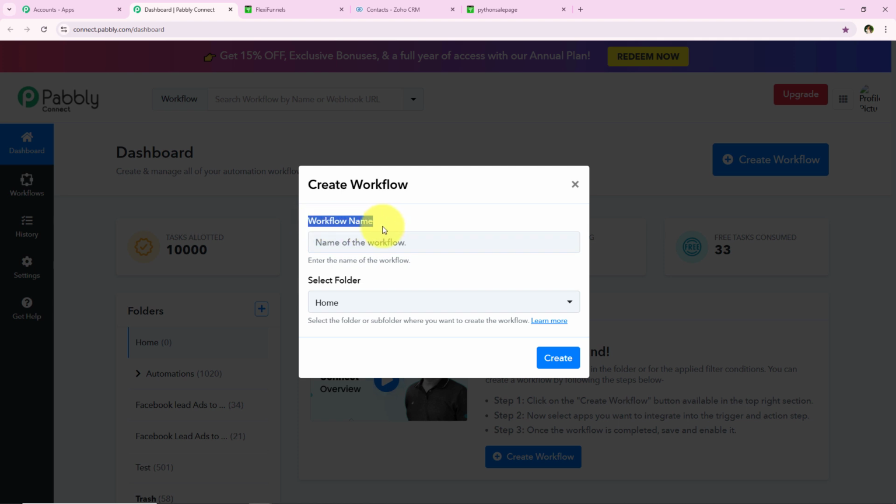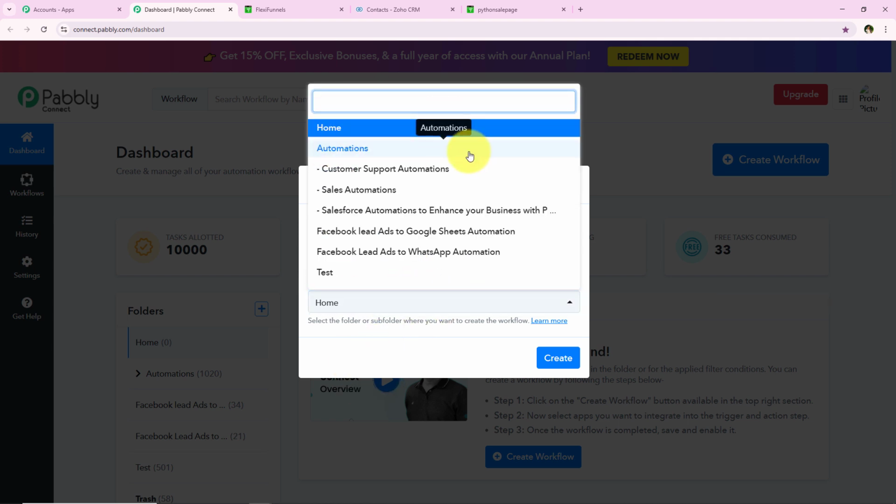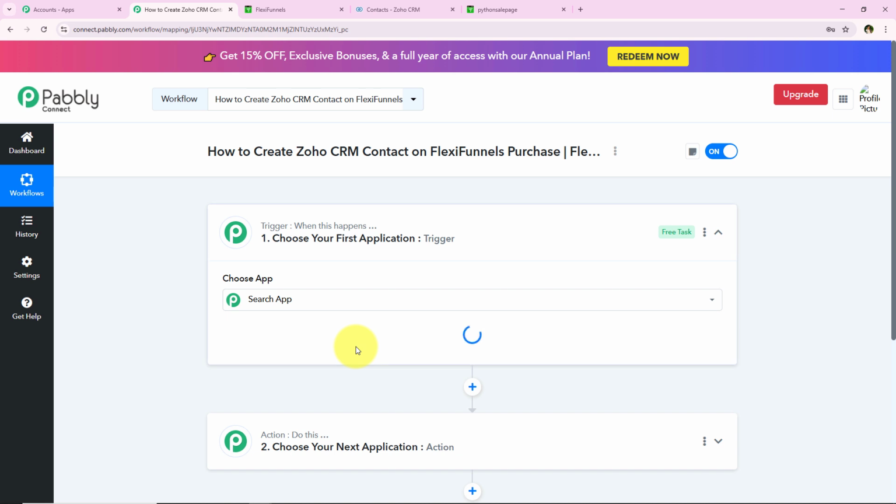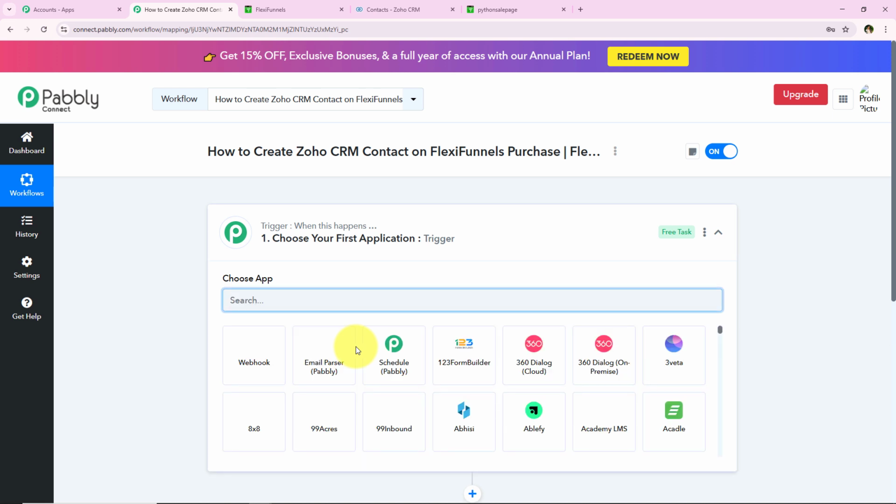And now it is asking me for the workflow name and the folder I want to save the workflow in. So over here I want to save the workflow in this folder which is automations, and I want to name my workflow as how to create Zoho CRM contact on FlexiFunnels purchase, FlexiFunnels to Zoho CRM. And then we just have to click on this create, and as soon as we click on this create, it is opening the most important window of our automation, which is our workflow window.